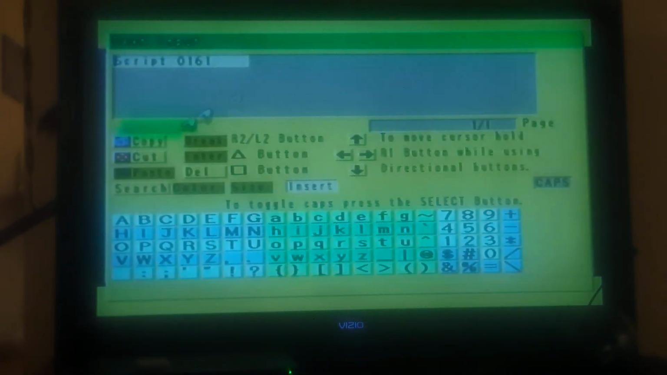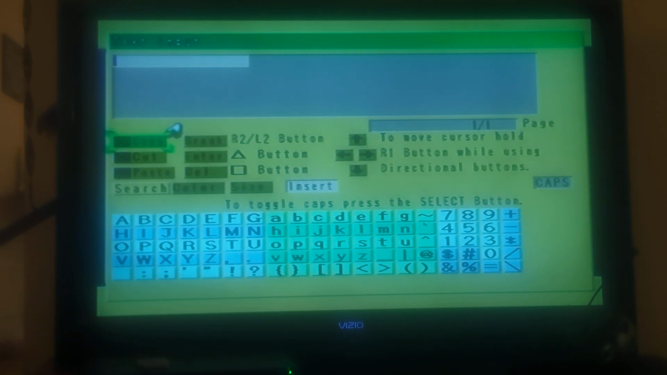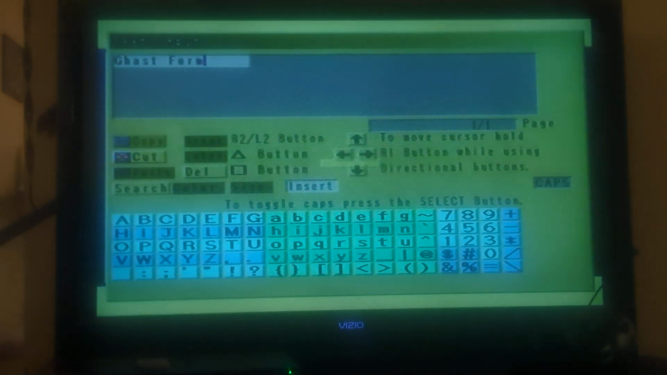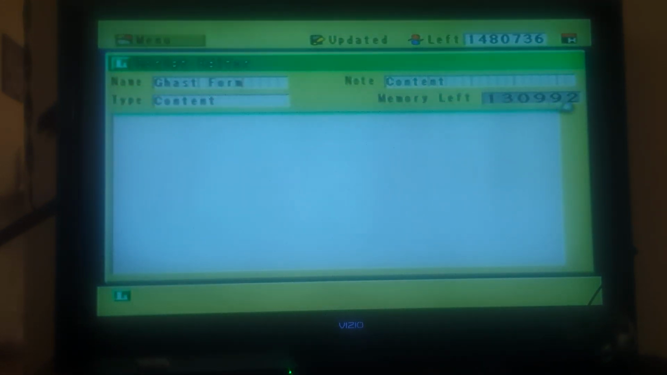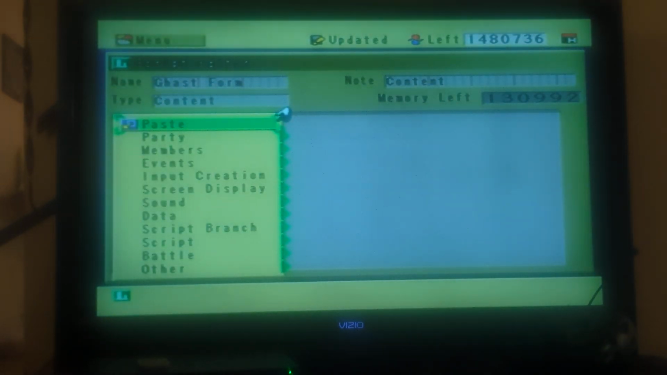I'm going to create another script here, and we're going to call this Ghostly, be a little creative, Gas Form. And what this is going to do is prevent damage.